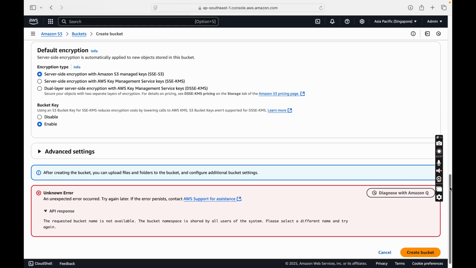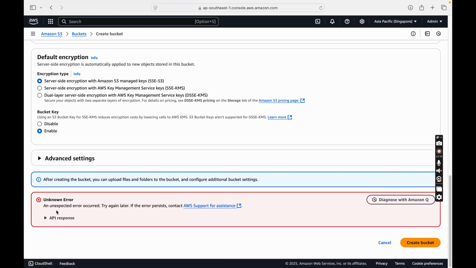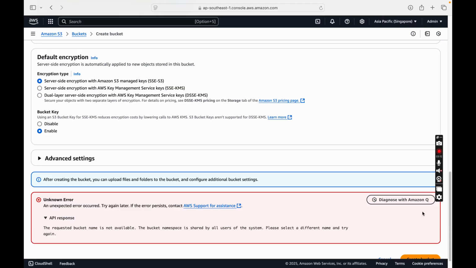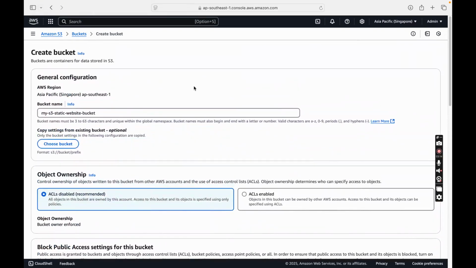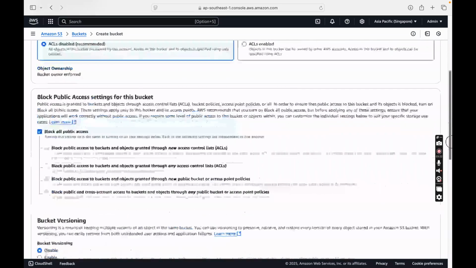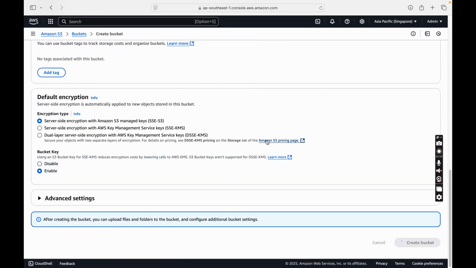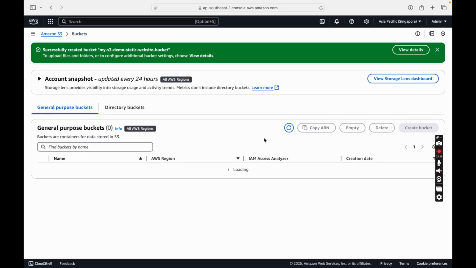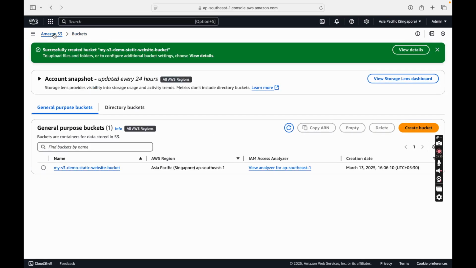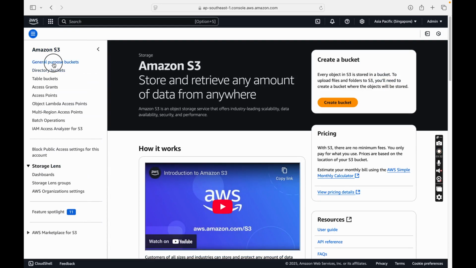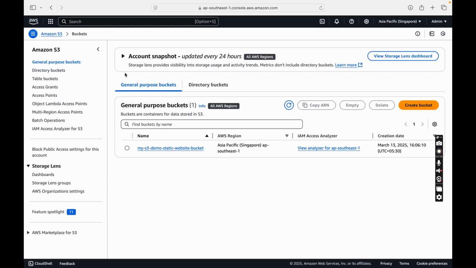We got an error: the requested bucket name is not available. So let's change the bucket name. My S3 demo static bucket, let's see whether this name is available. Yes, now this bucket is created. Now let me look at the buckets inside general purpose buckets. Here you can see this bucket.